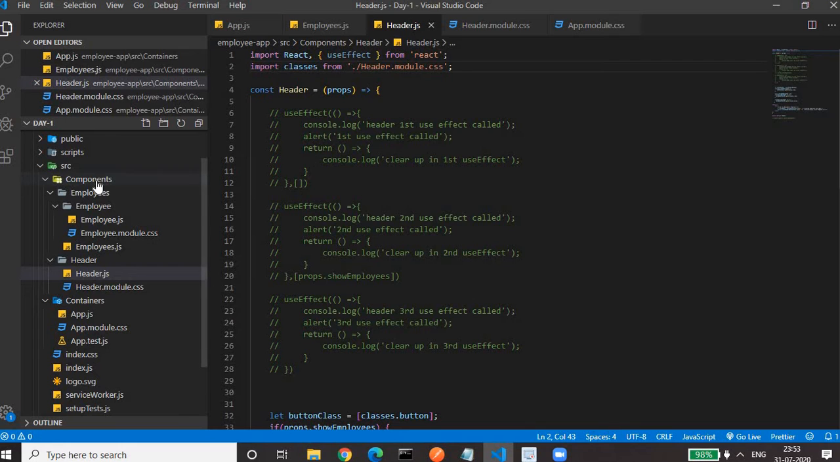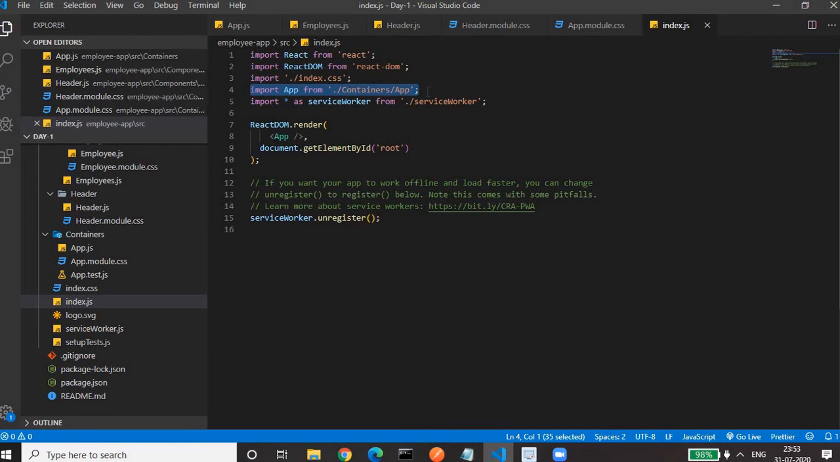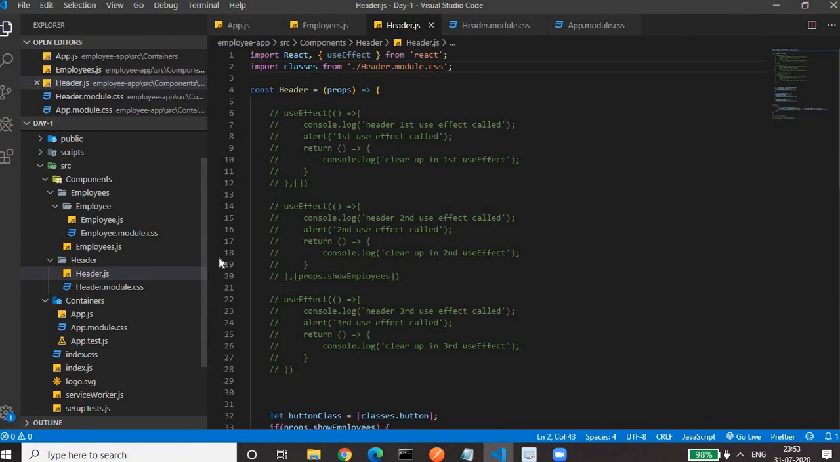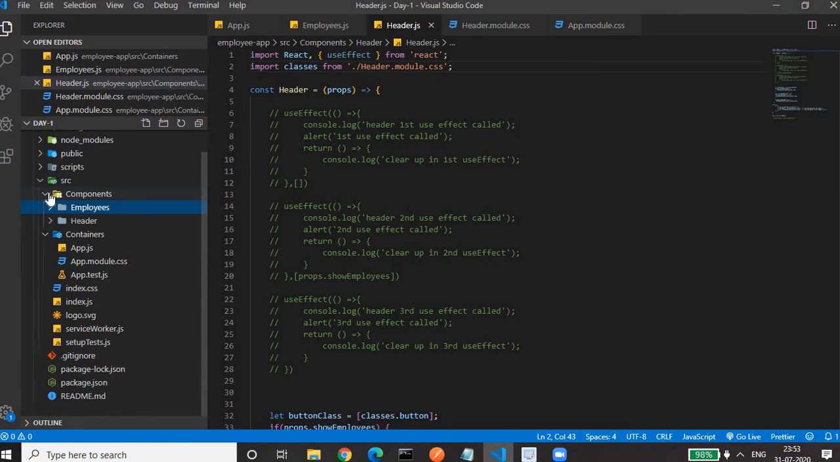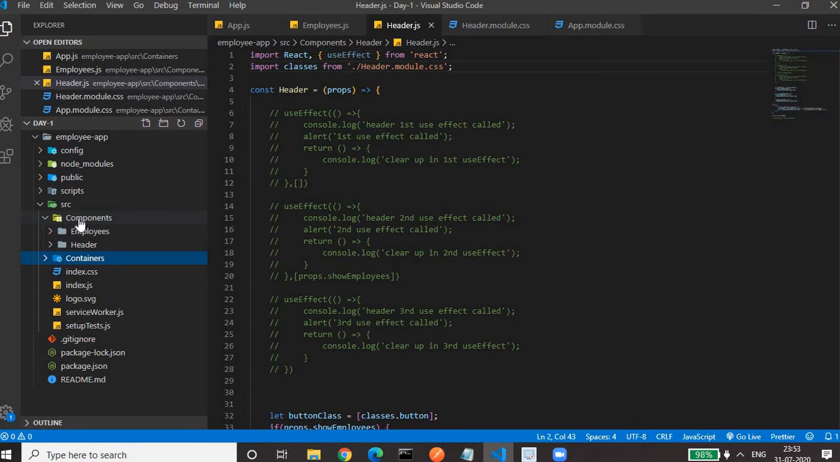The first change is I have created a container folder in which I moved all my app related code, app.js, app.module.css. As I moved the app.js into the container folder, we have to change the import path in the index.js file here. And then what next? I have created some new sub components. For that I have created a component folder. Within the component folder, I have created a header component and an employees component.